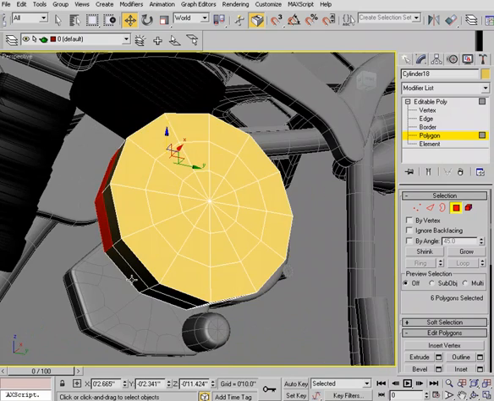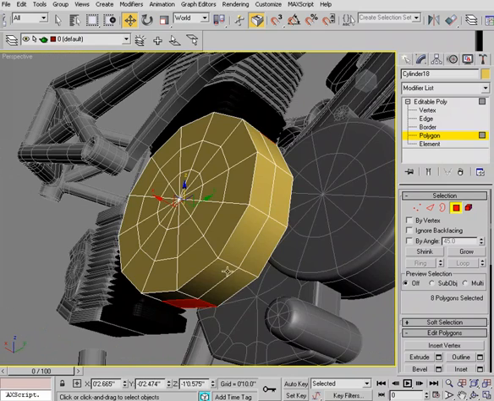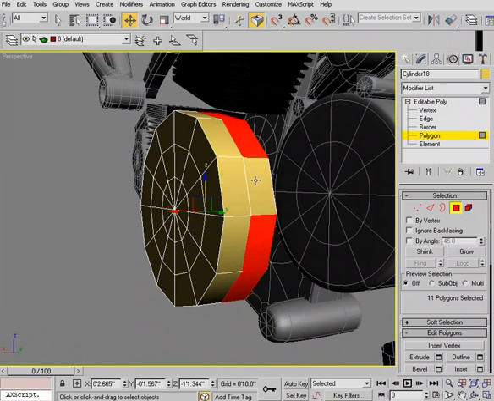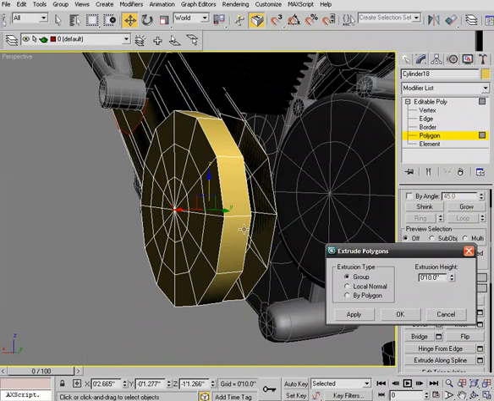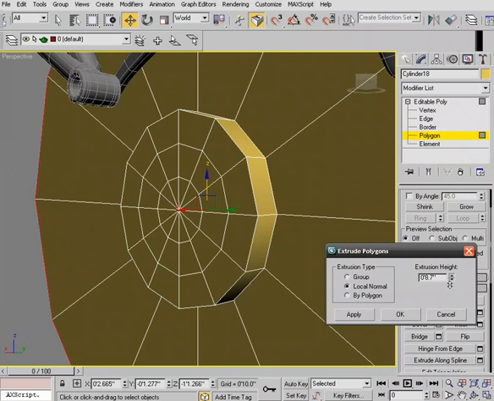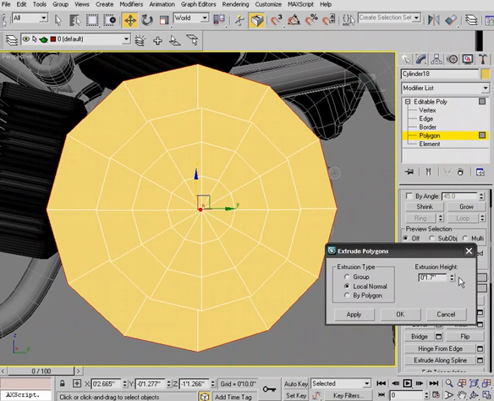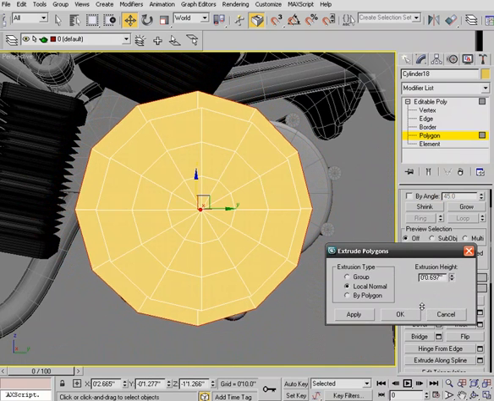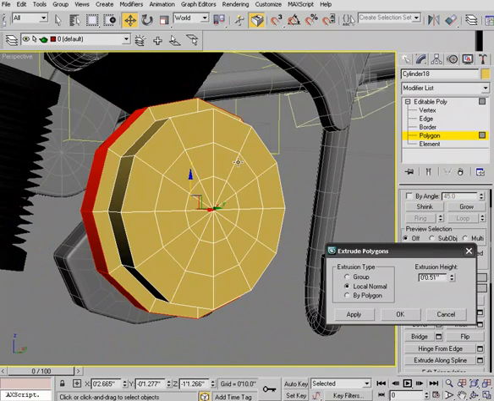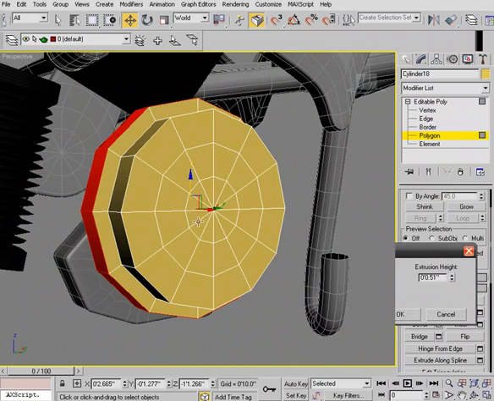Okay, so we'll be leaving the front cylinder intact as we go ahead and just extrude this out along the normal. Okay, and we'll just extrude it out to maybe something like this. Okay, now we'll go ahead and deselect these polygons.